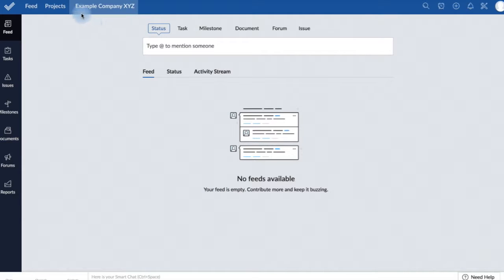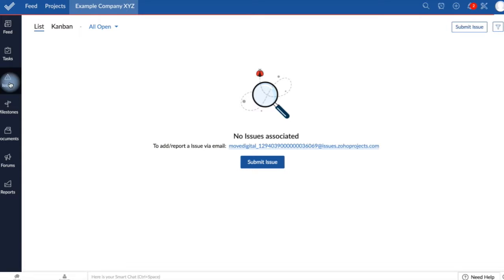Now up here, obviously being a demo, I've called it example company, but in your case it will be your company. There are quite a few things going on here, lots of buttons and different elements. But to keep things simple, the only area that you need to worry about is the one called issues. So just click on issues and you'll see this come up. There are probably no issues in your project at this point.